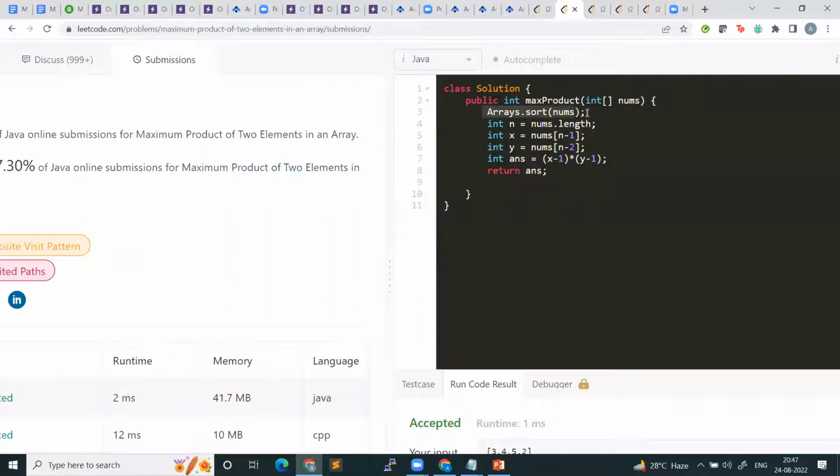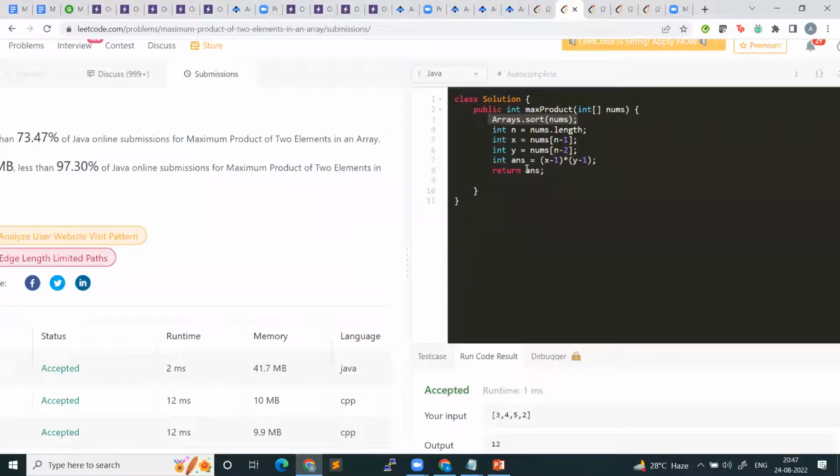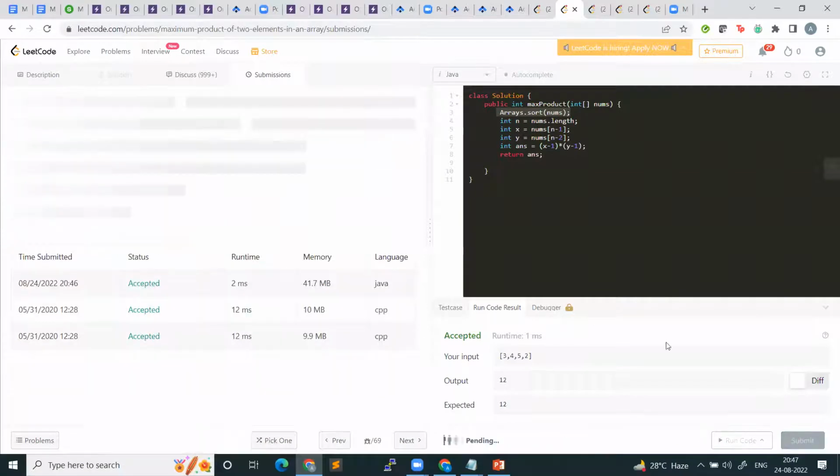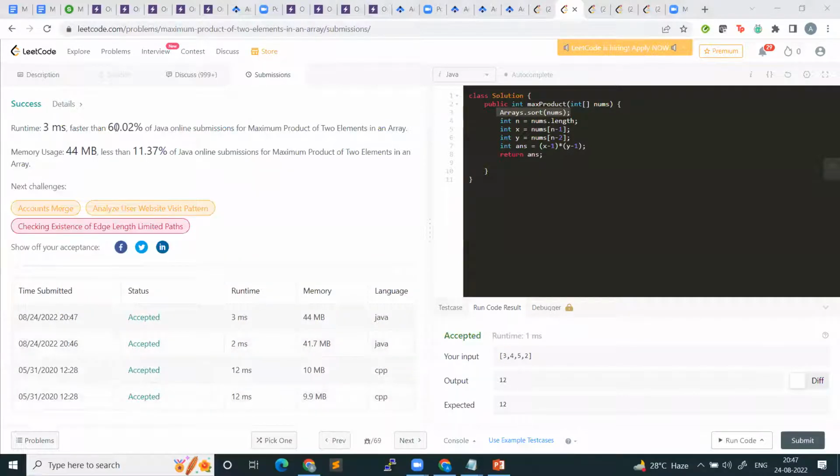So once you have the array sorted, you know that the top two heaviest elements will be at the last two indexes. You take the elements, find the product, and return the answer. And if you submit it multiple times, you will get different run times, so don't worry about that. See, it's 60% now. Okay? Cool.